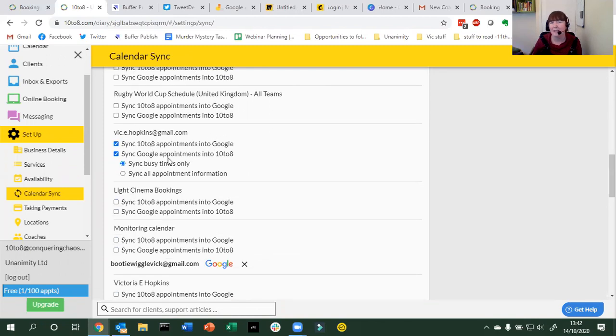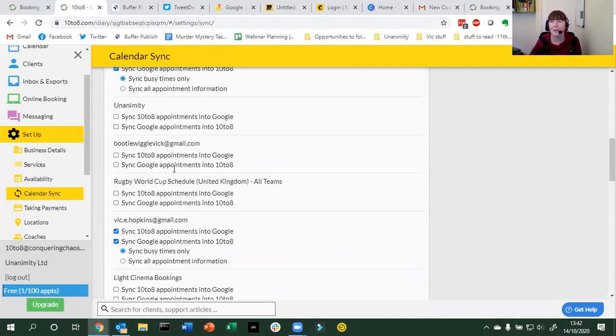And I've also synced my own calendar as well. So that's really helpful. You can set up lots of different calendars. So again, if you've got a business calendar and a personal calendar, you can synchronize both of them into 10 to 8, and it prevents people from booking appointments over the top of it.